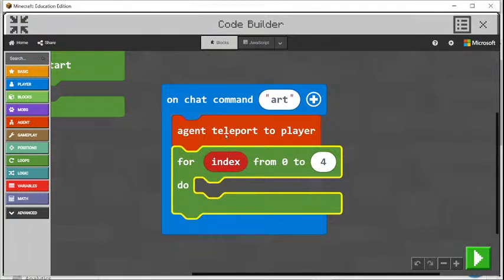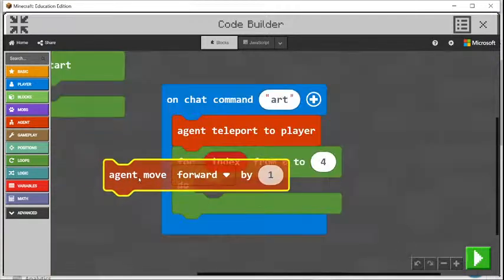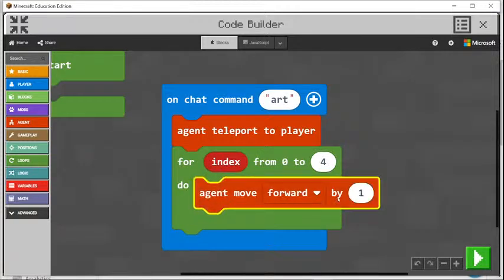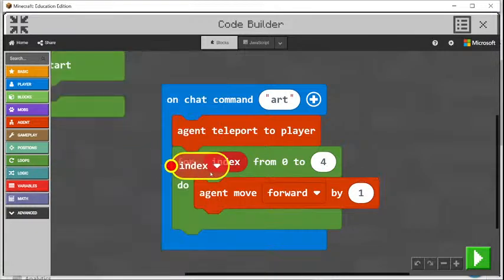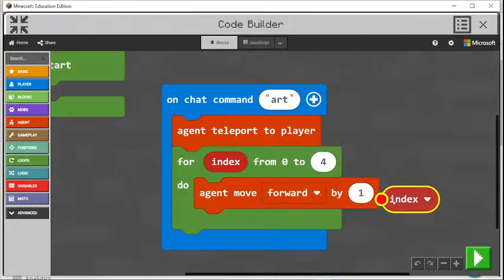It says, agent teleport to player. For index 0 to 4, we're going to do something. So let's see what we can do with this. Well, let's do something very simple to start with. We're going to make our agent move forward, and we're going to make it move not by 1, but by this variable. So right here, index, I can go to variables over here on the left and grab this bubble that says index, and I'm going to plug that in where the 1 is for my agent move forward.